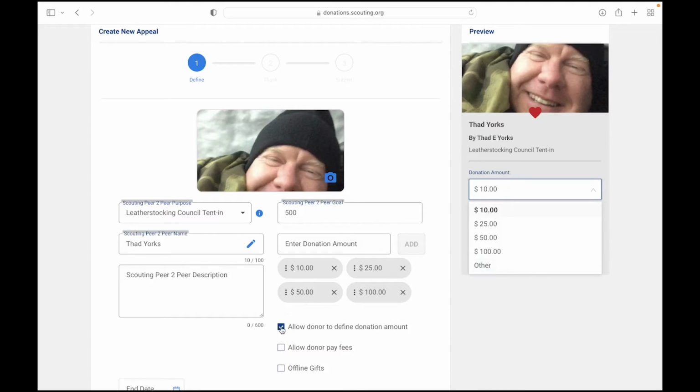I'm not going to select that. I'm going to try and make the decision making maybe a little bit easier for potential donors. You can also allow the donor to pay fees. Not sure if there's any fees associated with this, but I guess it can't hurt to include that.